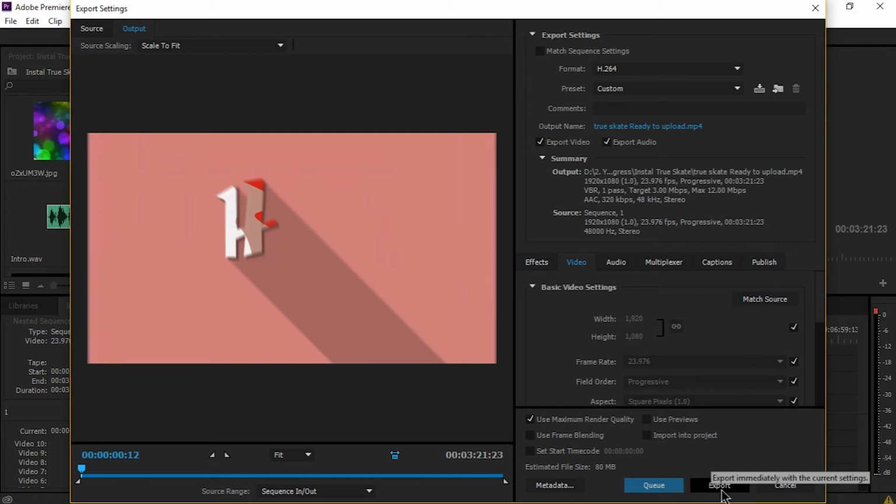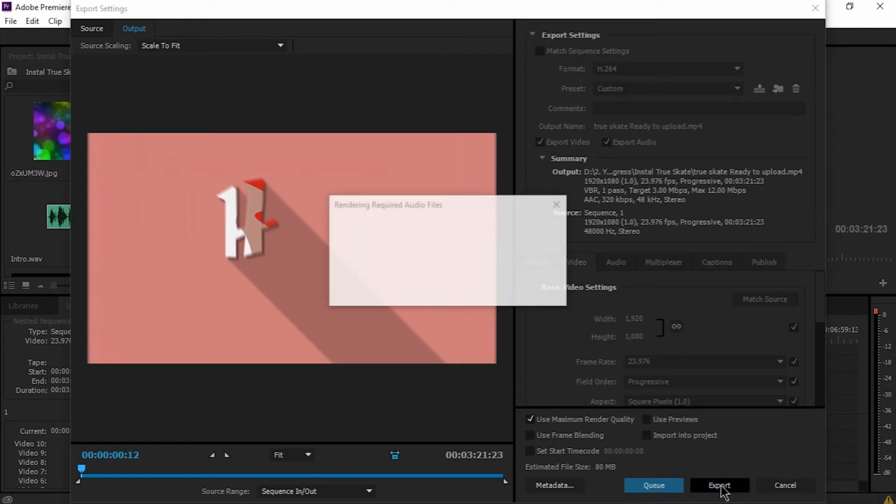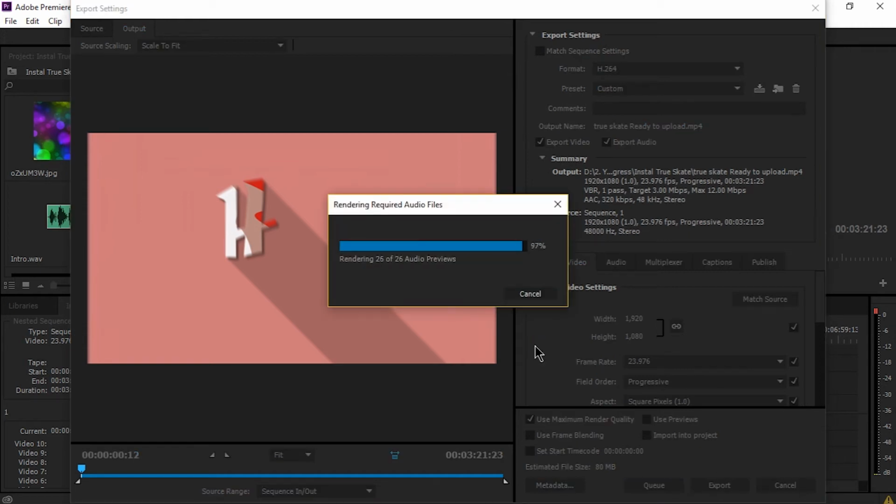Then, go to the bottom right hand corner of the window, and click on export, then it should start exporting the audio then the video. The export time may vary, depending on your computer and video length. Example, mine is an i5 with 8 gigs of RAM. It will take about 4 to 6 minutes to export the video.